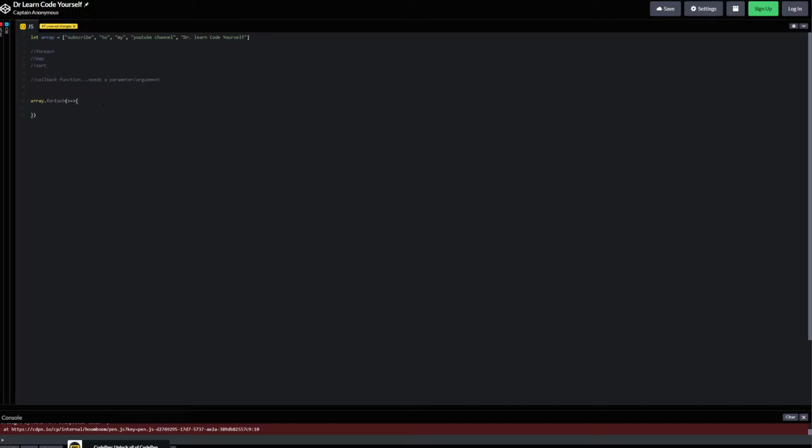What does that look like? Well, that function is going to take a parameter, an argument. And that argument, you can call it anything. You could have called it hobo on the street. But I'm just going to call it E because that's much easier. E stands for element, each element within this array.